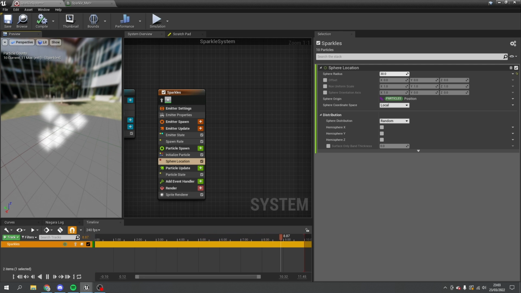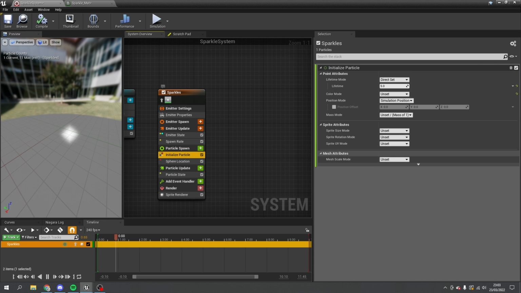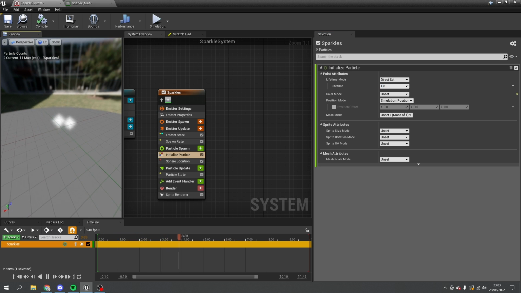Next, we're going to change how long they live for. Now, by default, particles have their lifetime set to 5 seconds, which is quite large. I'm going to change it down to 1 second, and you'll see them flash in and out, and you get almost Christmas tree looking lights.